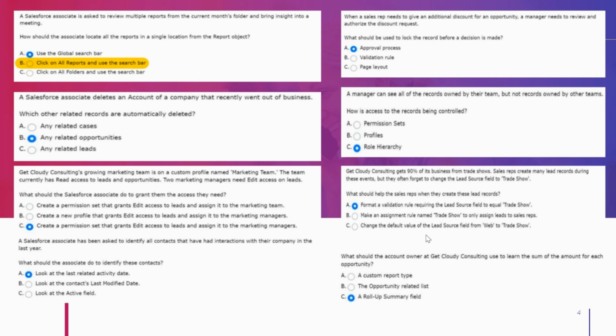Get Cloudy Consulting's growing marketing team is on a custom profile named Marketing Team. The team currently has read access to leads and opportunities. Two marketing managers need edit access on leads. What should the Salesforce associate do to grant them the access they need? Create a permission set to grant edit access to leads and assign it to the marketing managers.